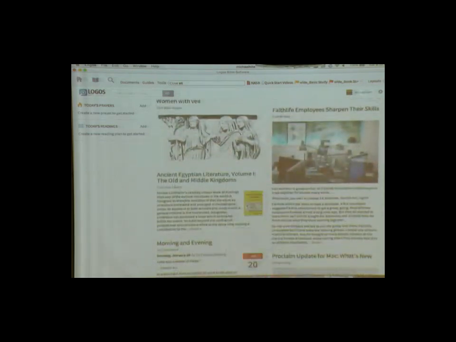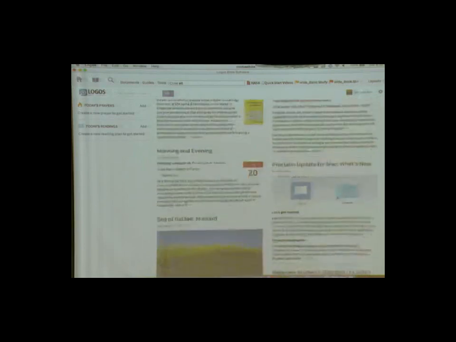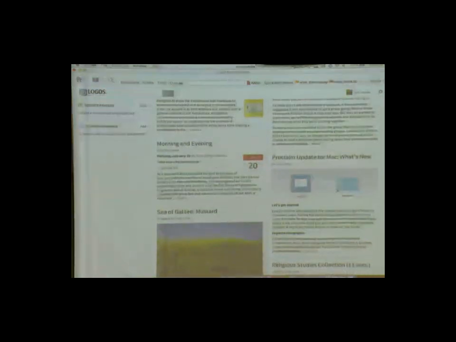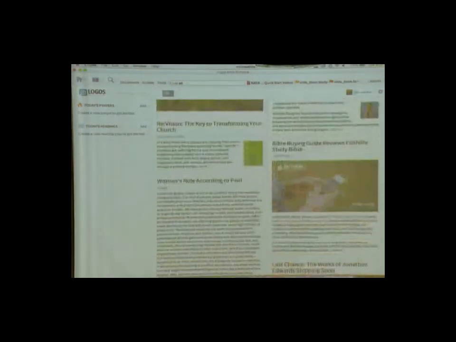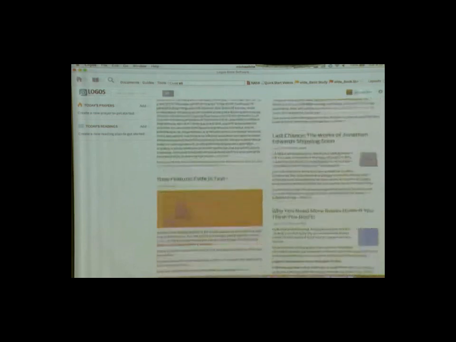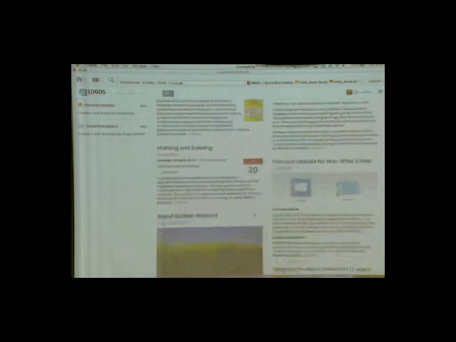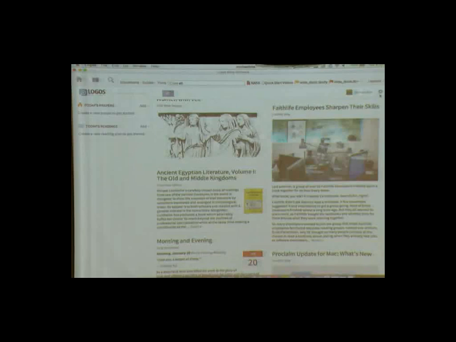But notice all the photos and the graphics. It's trying to create kind of a morning newspaper for you that includes your devotional books and photos. All of these photos and things are in books that are either available or in your library. And you can control what shows up here by clicking on the cog.